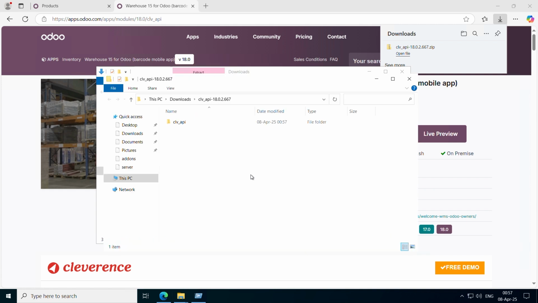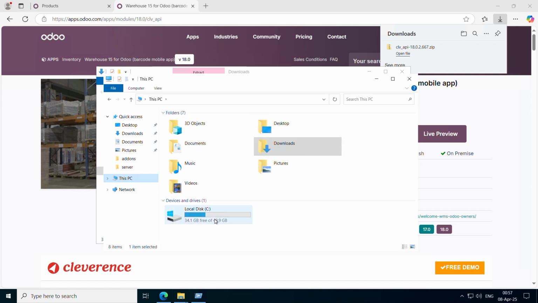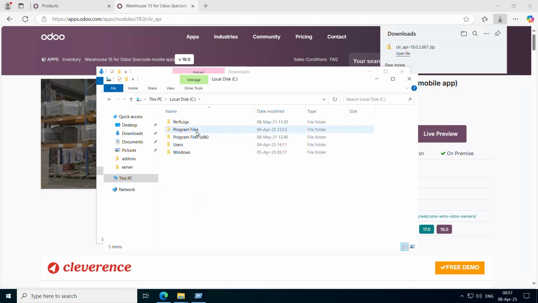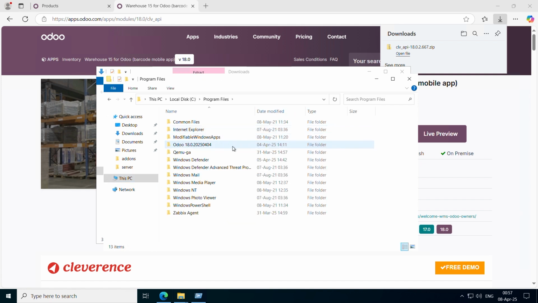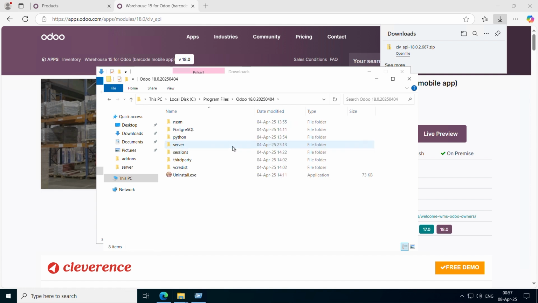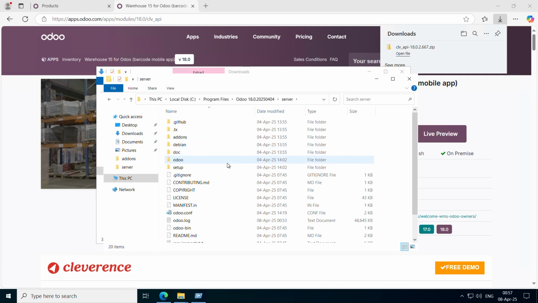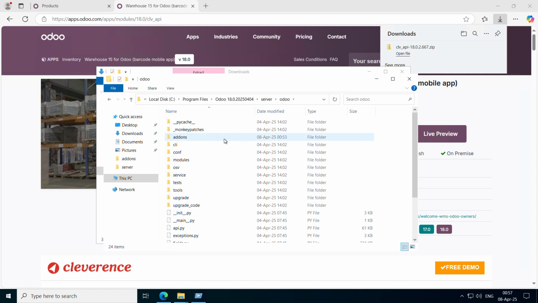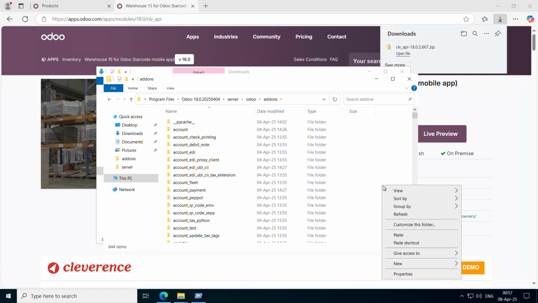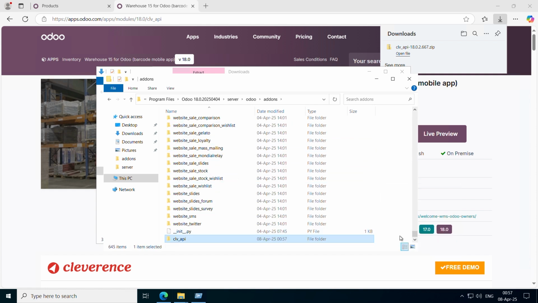Navigate to the folder where you saved your zip file and unzip it. Open the unzipped folder, copy CLV API. Navigate to the Odoo folder, then Server, then Odoo, then Add-ons. Paste.